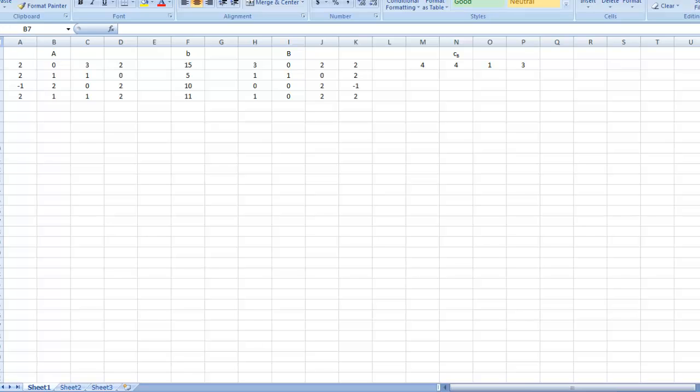This video will be a demonstration of how to do inverses as well as multiplication of matrices in Microsoft Excel. To start off, we will do the inverse of this first matrix, which is matrix A, and it is a 4 by 4.